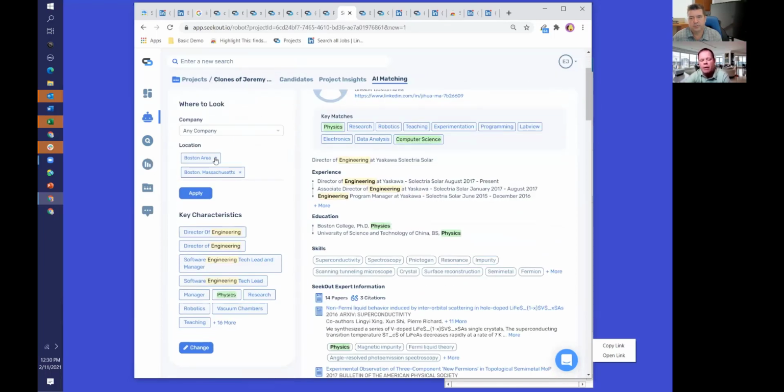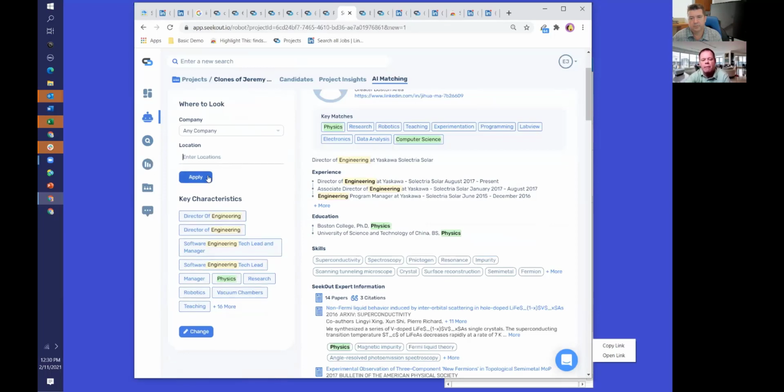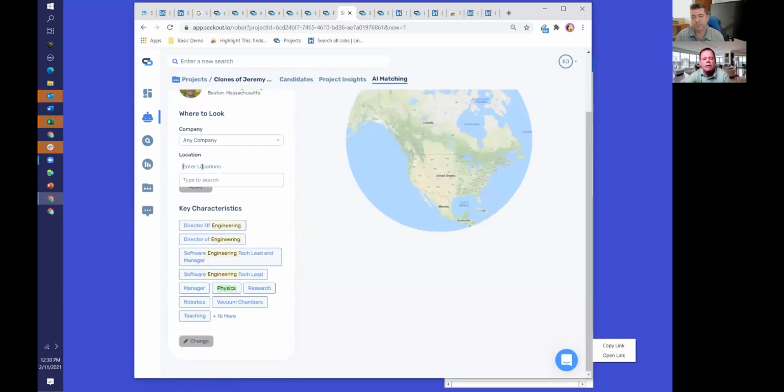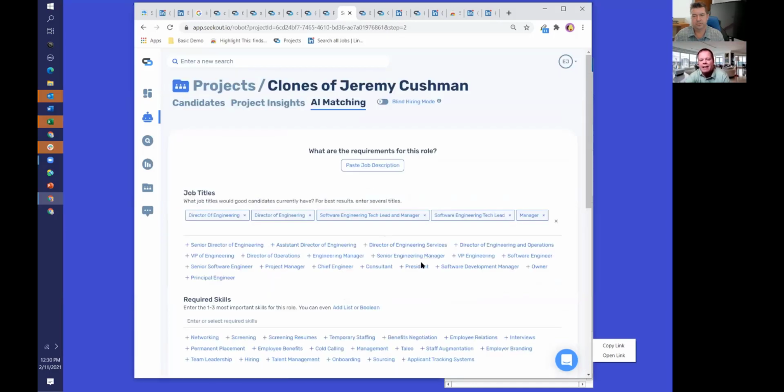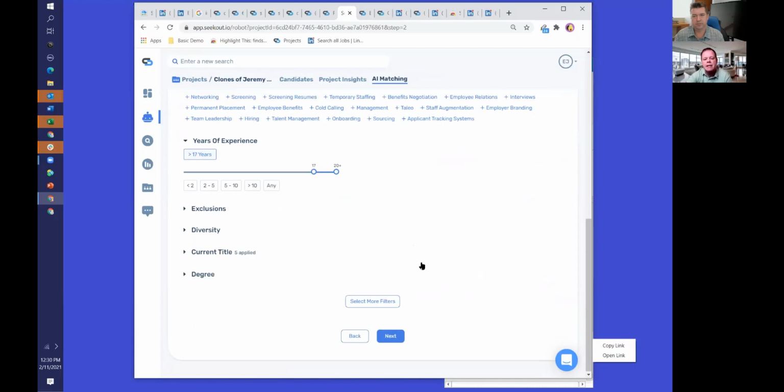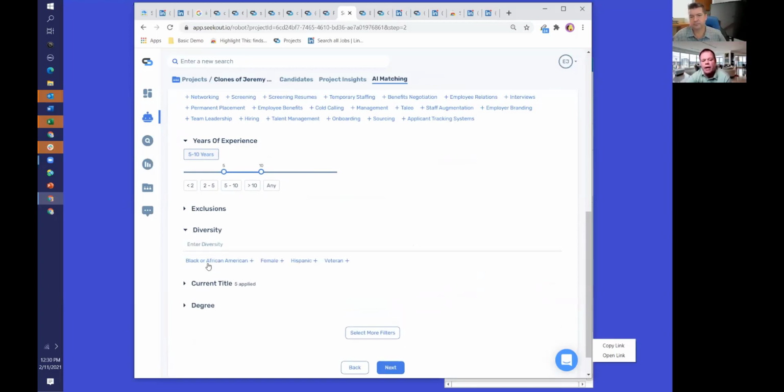Now, maybe I want him in a different location, so I can kill out Massachusetts, and I can put in anywhere in the United States I want. I can say I need someone in the Dallas location because we have an office there, so I can choose Dallas. Maybe the attributes, rather than what he exactly is, I need someone with a little bit less experience. I need someone 5 to 10 years because that's what my compensation can support. Okay, maybe I do want someone of diversity, and if I wanted, I could say I only need a female. I'm not going to in this case.